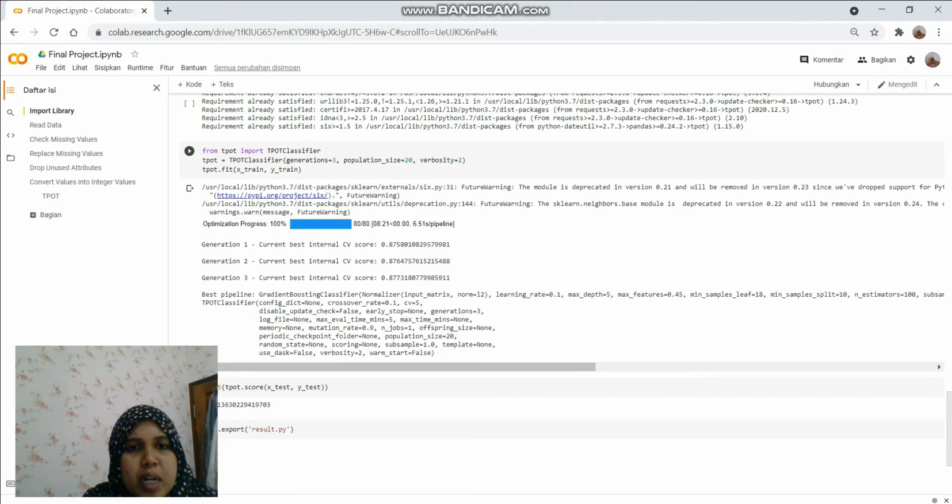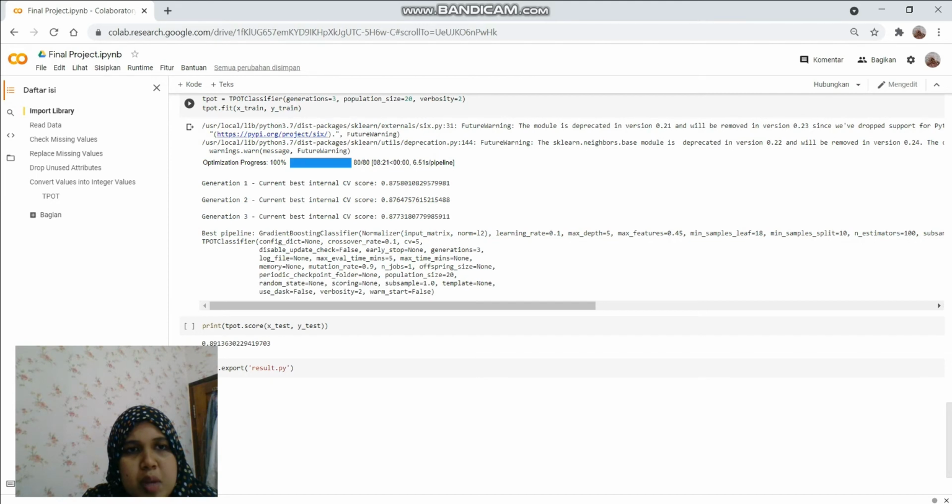The optimization process takes a long time, but its result for generation 1 is 0.87580, and in generation 2 the score is improved, increasing to 0.8764. In generation 3, it also increased, with the score 0.877. The best pipeline produced by the TPOT classifier for this experiment is the gradient boosting classifier.